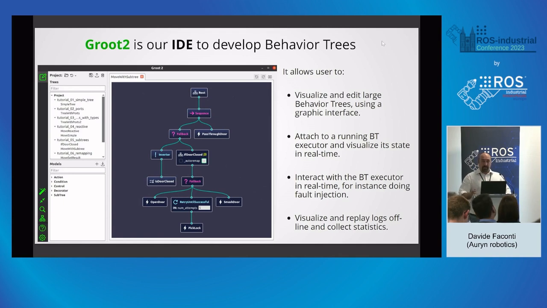Then there is another module that is instead focused on log visualization. So you can load a log that was recorded previously and replay all the transitions that happened. Or you have finally an interface that is like a debugging, interactive debugging, think GDB interface, where you can basically insert a breakpoint and interact with the tree at runtime.